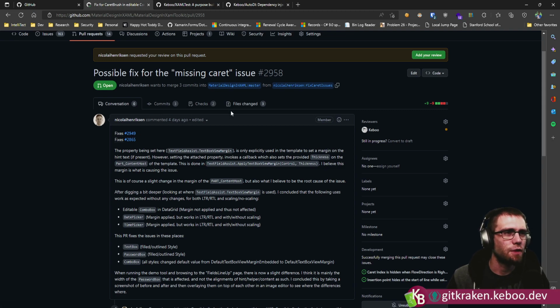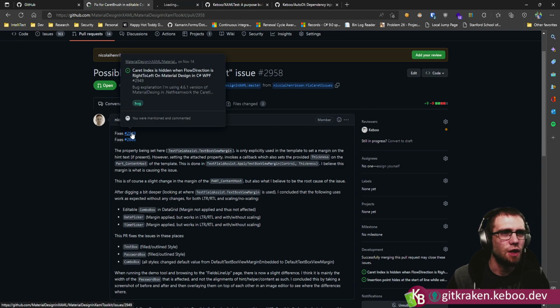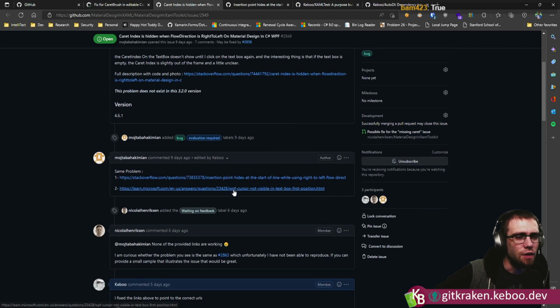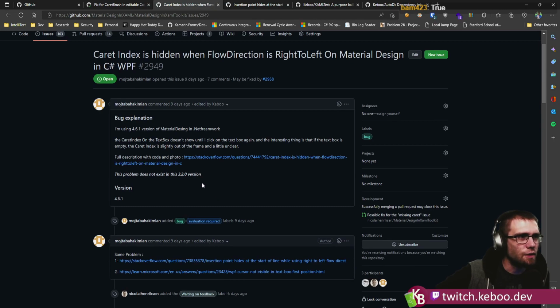Okay, possible fix for the missing carrot issue. So let's check these issues. I believe this one, because I briefly looked at this one. Yeah, so this is a flow direction problem, which it's not uncommon to have flow direction problems.